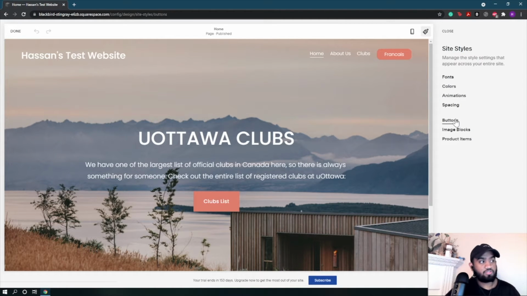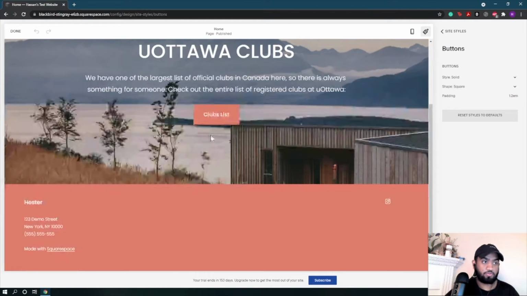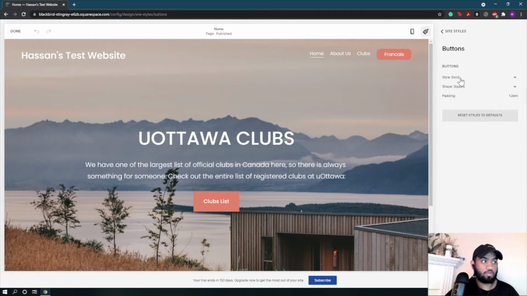The easier ones are like buttons. So how do you want your buttons to look? And they'll look the same across the website. The reason this button won't change is because we coded this button in one of our previous parts. So this button is custom made, so this will not change with the styling here, but this one for example will. So let's say right now we have it solid, but if I wanted it outlined, it will change to look kind of like an outline. That's so much worse, but you get the idea.